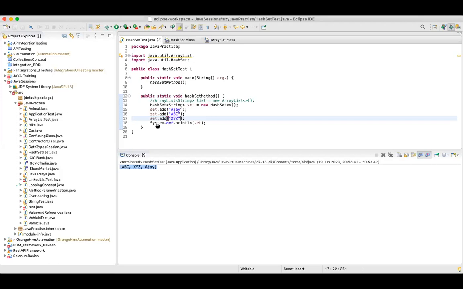Because of the concept of hashing, this is very popular when we are dealing with search. If your main motto is to perform search on a particular collection, then hash set and hash map are very popular. So one thing we have covered: how to add an element, and we have also seen that printing is random. Why is it random? Because insertion order is not maintained. Clear, guys? Now let's move forward.